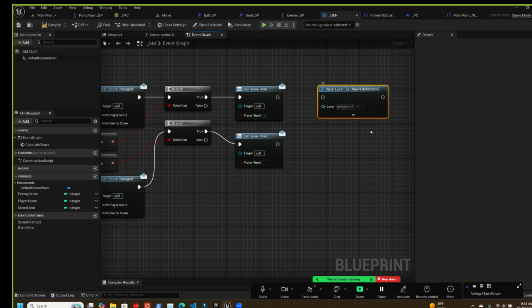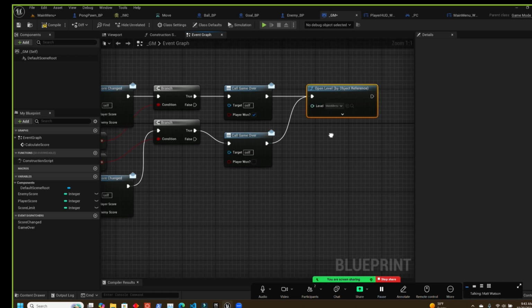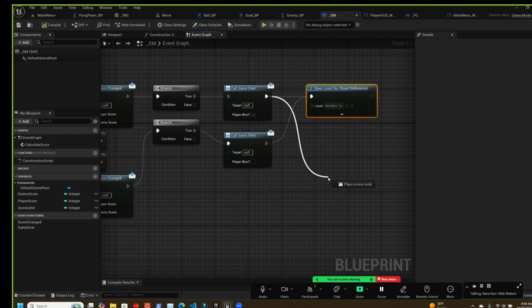Perfect. And then you can actually plug both of these game overs into this one pin. So they can converge, they just can't diverge. All right, compile and save. Diverge would be like when you try to get one execution pin into two other nodes? Exactly. Yep. So it can't split apart, but they can join together.